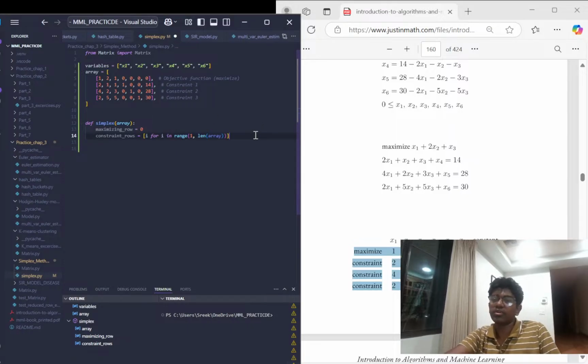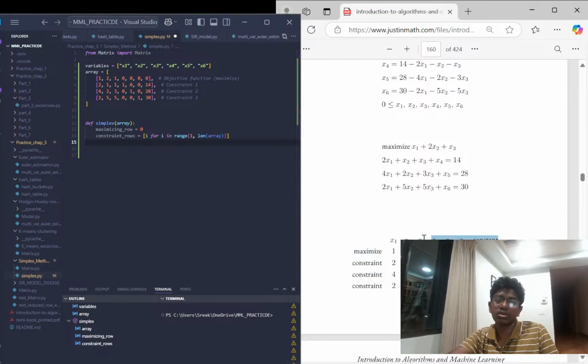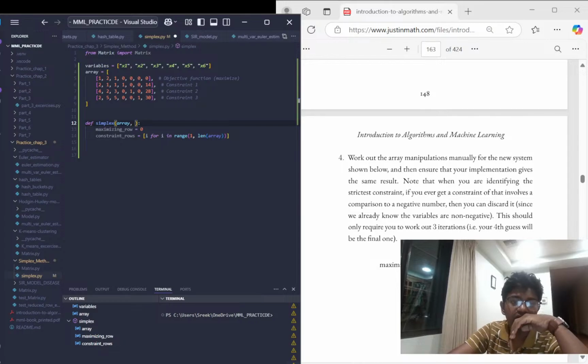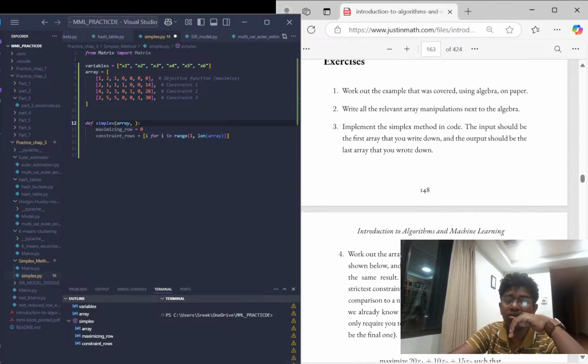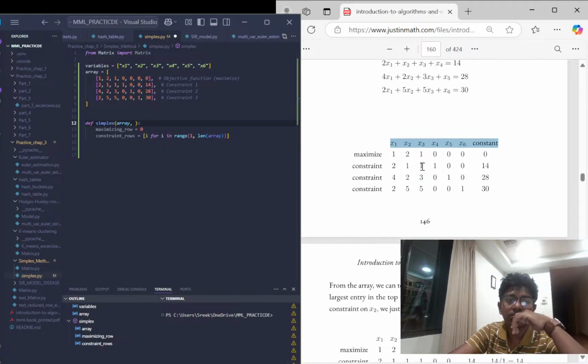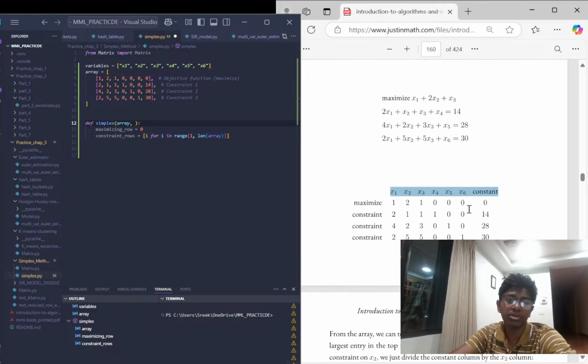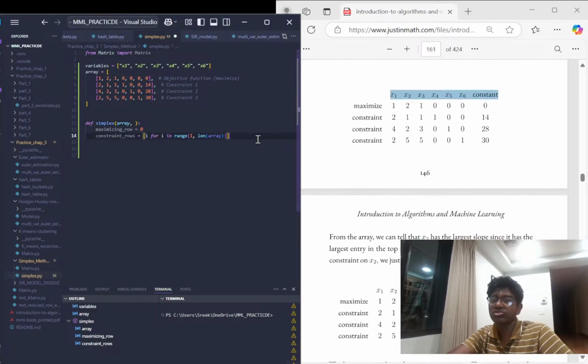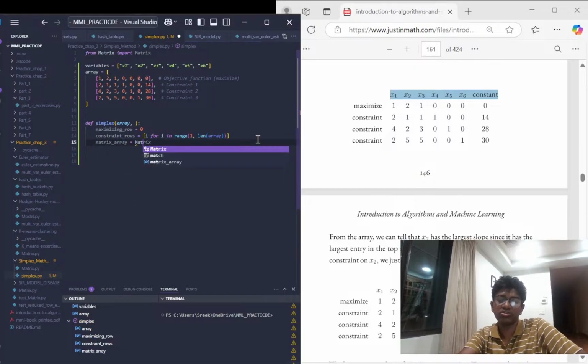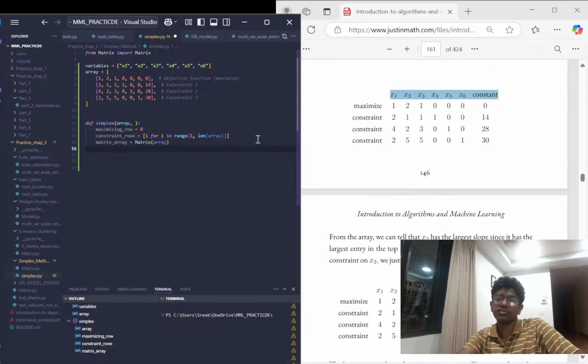Okay, so anyway, we found the constraint rows, and so we know the constant column. So it says the input should be the first array, and that's it, right? So that's not too complicated. Now let's figure out how to do the array manipulation. So now let's just say that matrix array equals matrix of array. This is a list of lists, so boom.